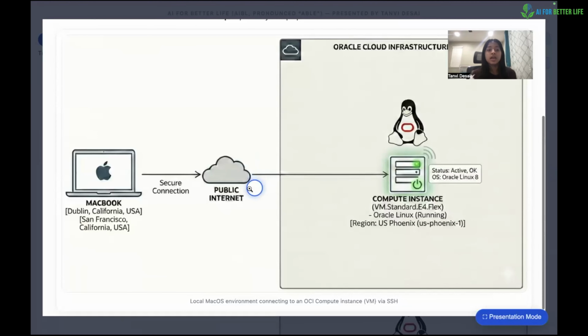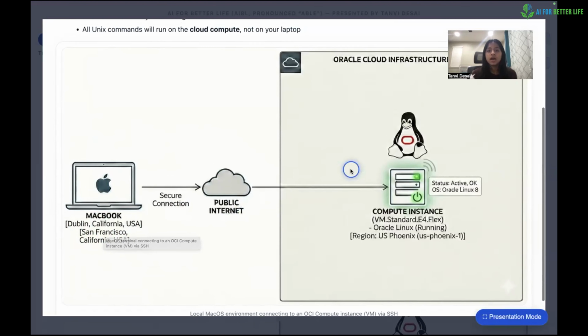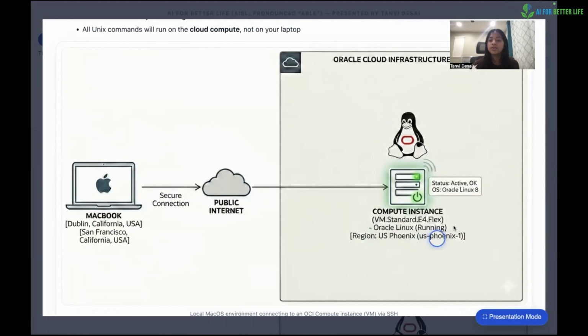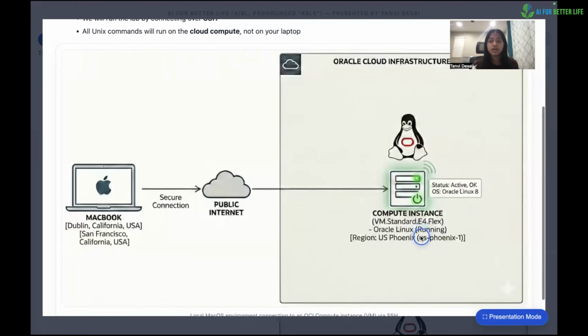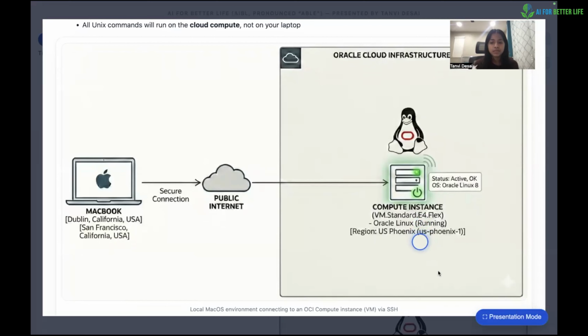I will be connecting from a MacBook in San Francisco, California, in the United States. From there, I will be connecting through the public internet, which has a secure connection. From the Oracle Cloud Infrastructure, we have the compute instance, which will allow me to run my commands from Oracle Linux, which is located in Phoenix, Arizona, in the United States. So here's just a little visualization of Oracle Cloud Infrastructure, or OCI, and how it works.